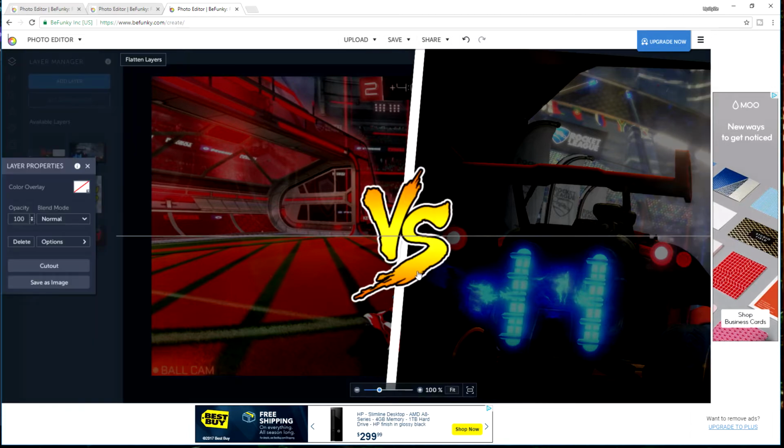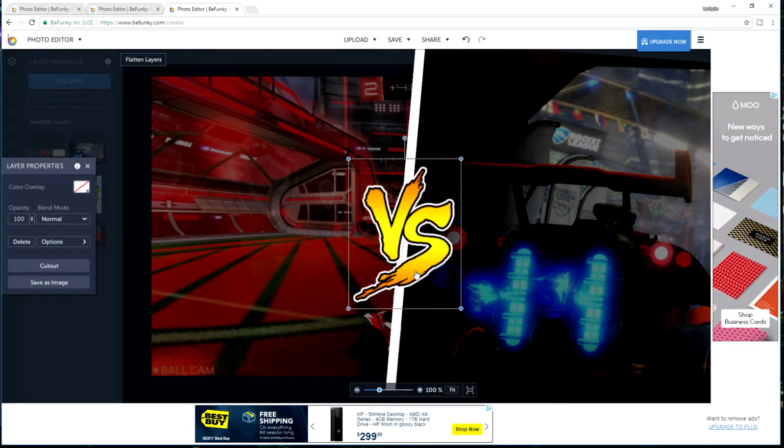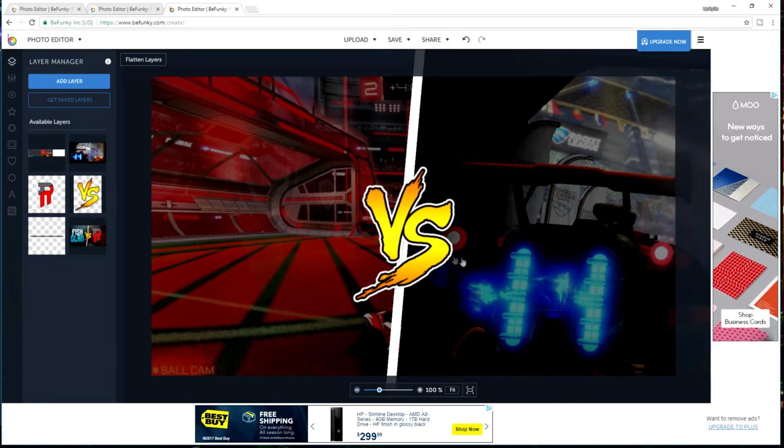And stock images like this, you could just search up on Google, just search up versus PNG, and it should pop up. So that's pretty simple to do, and I just centered it with the line because it looks simple, clean, and it goes really well. It's also in the middle of the screen, so it fits perfectly well.